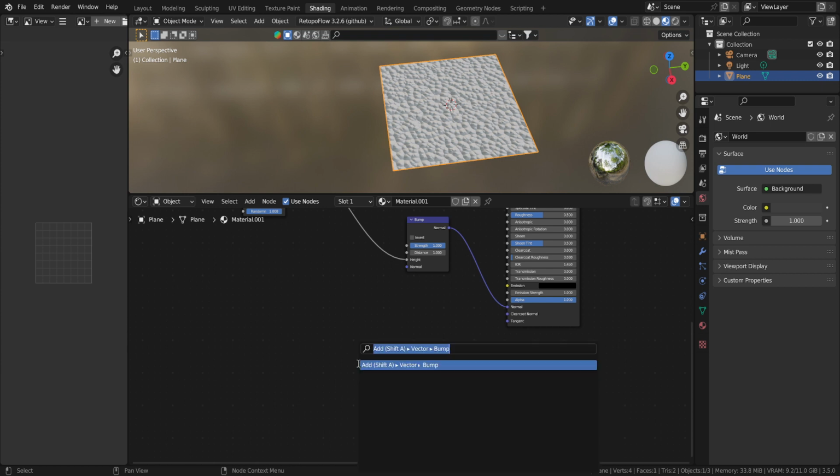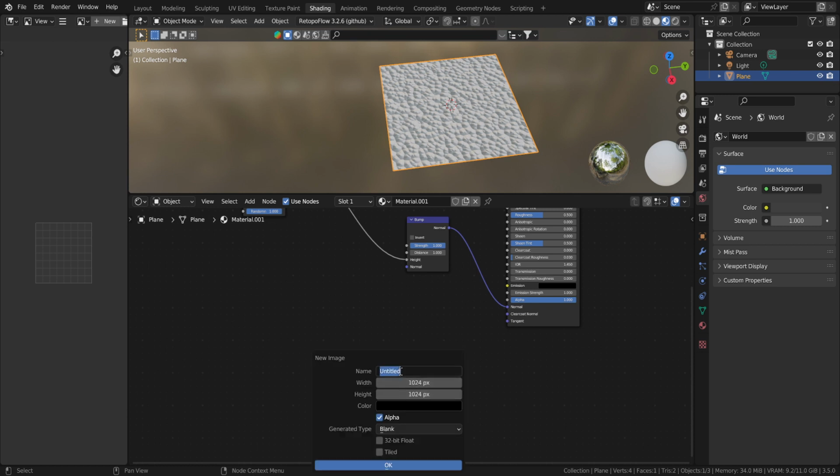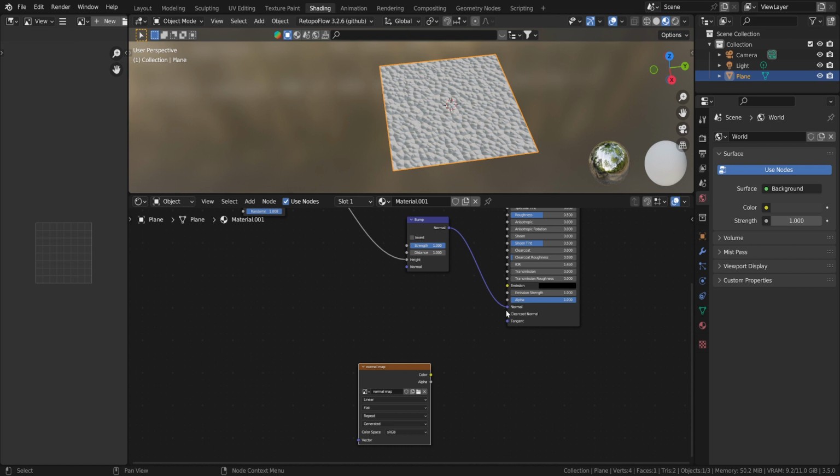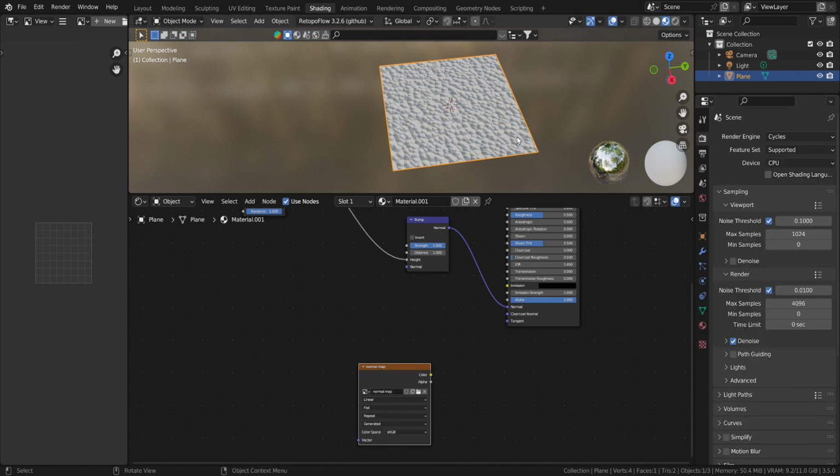So I'm gonna press F3, image texture, new, call this the normal map, 2048, it doesn't really matter, it's whatever you want. Then I'm gonna go here to the render properties, go to Cycles, and make sure that this is clicked on.